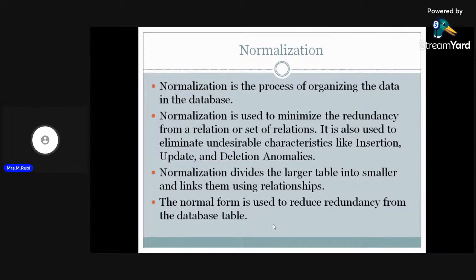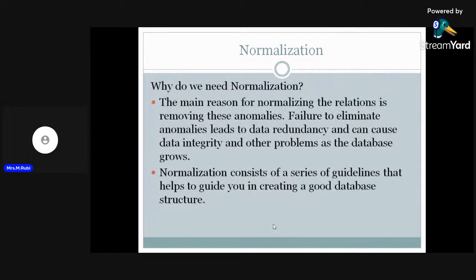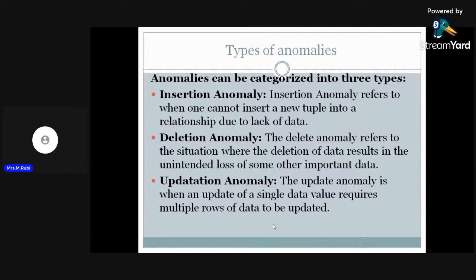Next, it also focuses on removing anomalies, where anomalies mean inconsistency in the data or anything that leads to incorrect results. So, the main aim of normalization is to remove anomalies and also guide us to create a good database structure. In DBMS, there are three types of anomalies that can occur: insertion, deletion, and update anomalies. Here, we are going to see briefly the different types of anomalies.